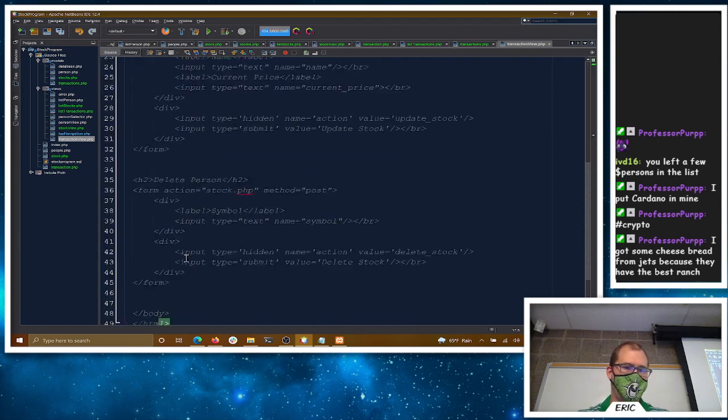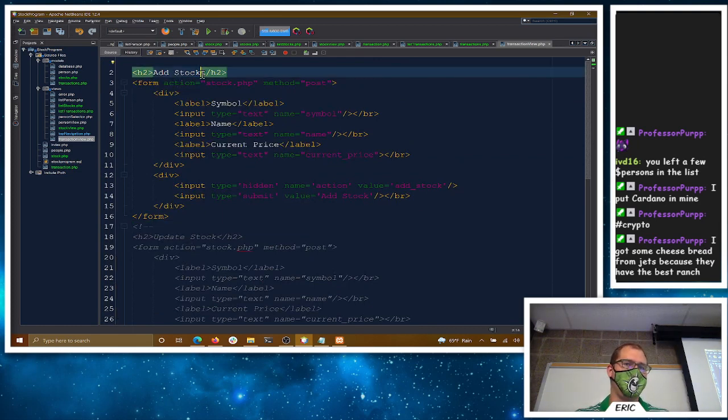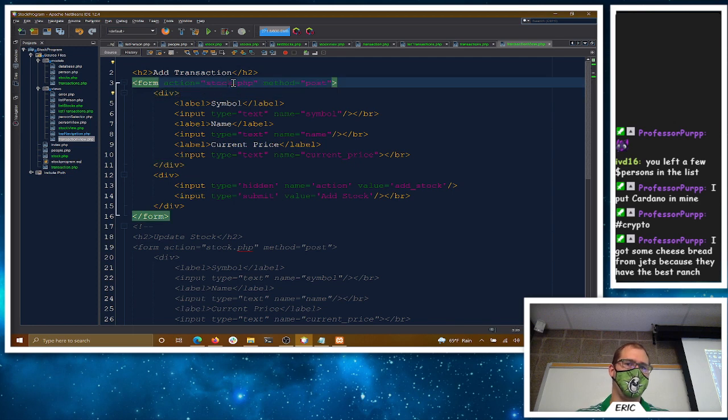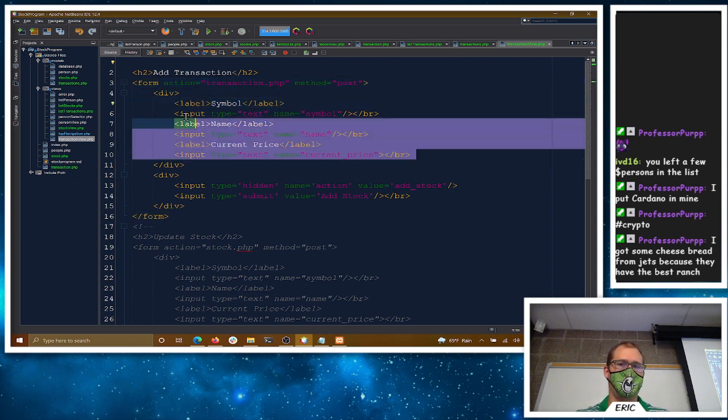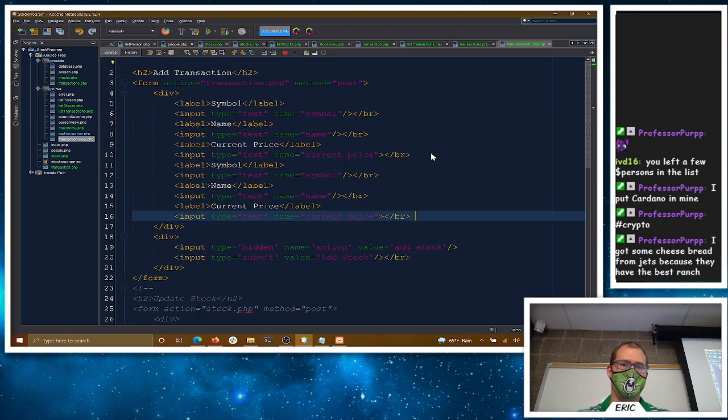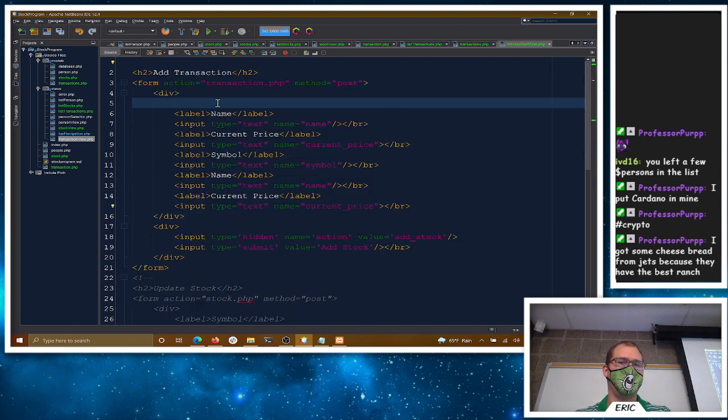Add stock, I'll comment out. We'll come back to it after we go. So this is add transaction. Add transaction. So take it to the transaction PHP controller. Transaction controller. We need a bunch of things, right? So we've got 3 of them. Do a couple more. And so we don't need an ID, actually, right? We only need 5, because we don't need an ID.